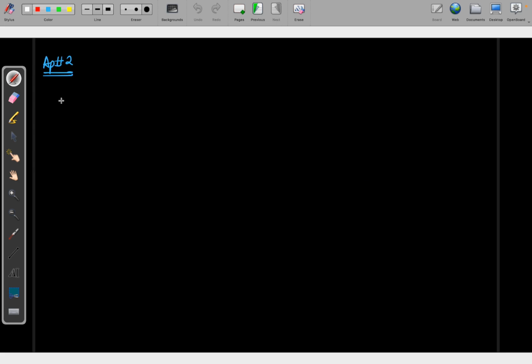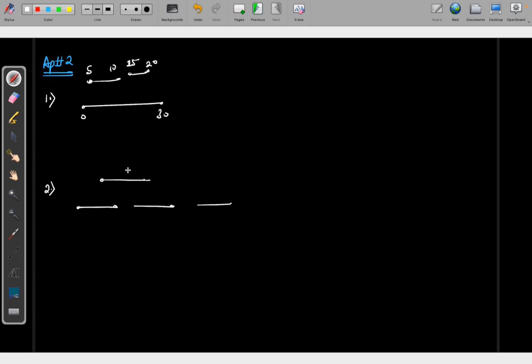So suppose one problem was from 0 to 30, and 5 to 10, I guess 15 to 20, and this was the first case. In the second case, one meeting was starting from here. Okay, one was starting here somehow, and one meeting was starting here.